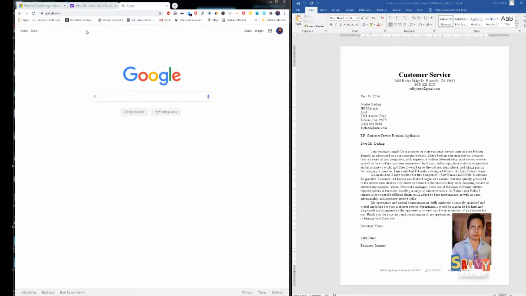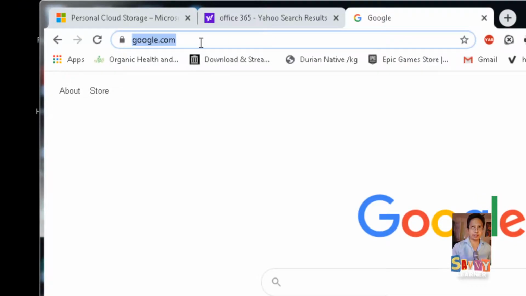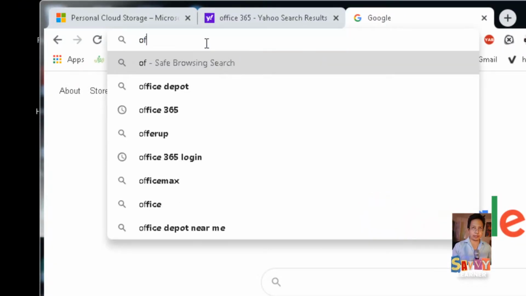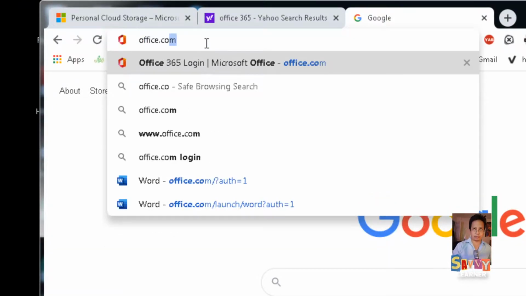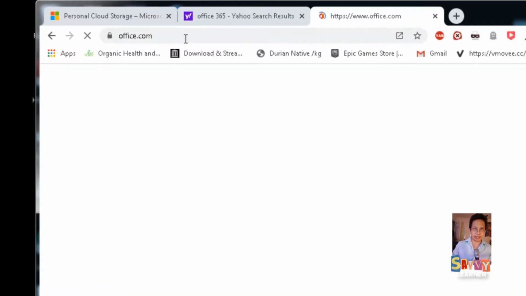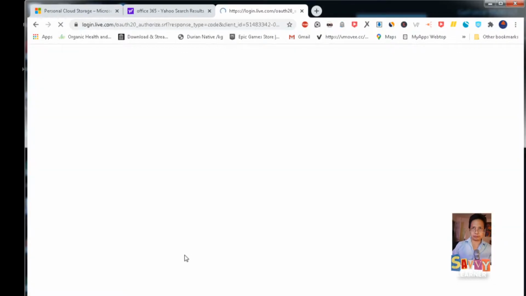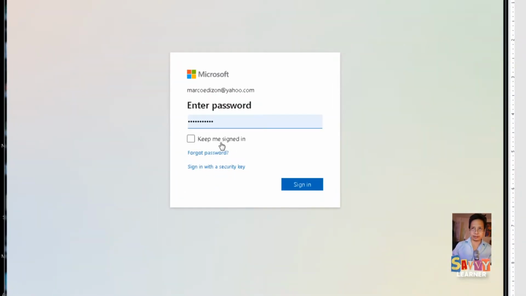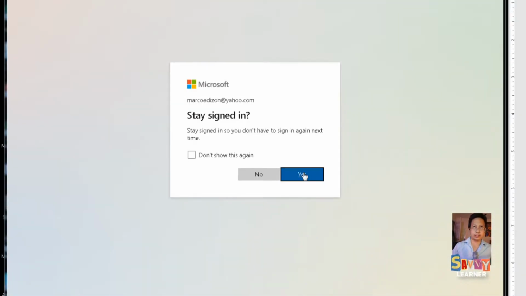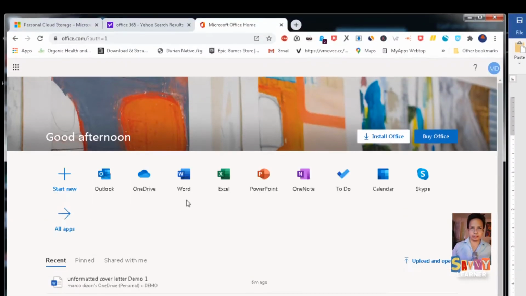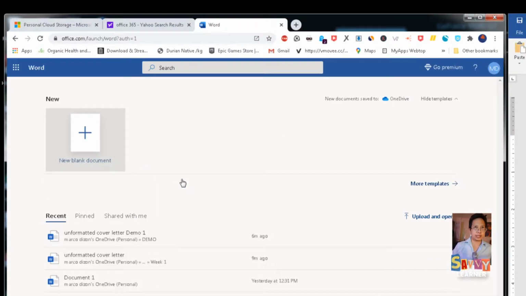So let's go up to Office 365. Go to office.com in your address bar. Okay, sign in. Put your password and sign in. Okay, hit next, hit yes. Okay, hit Word. Actually, I changed my mind.